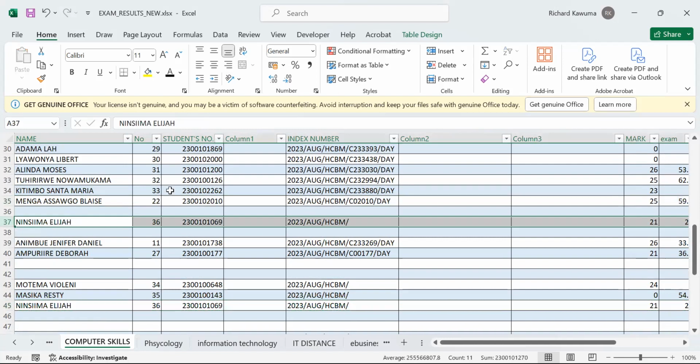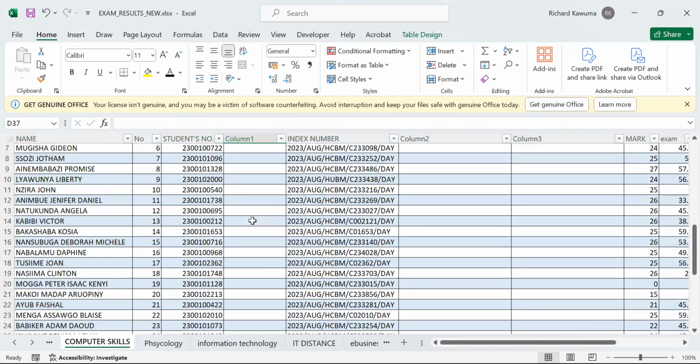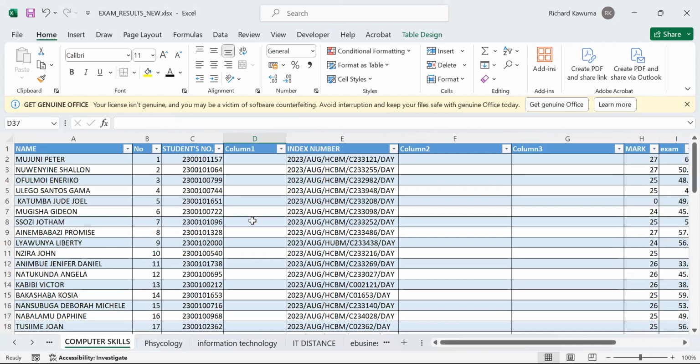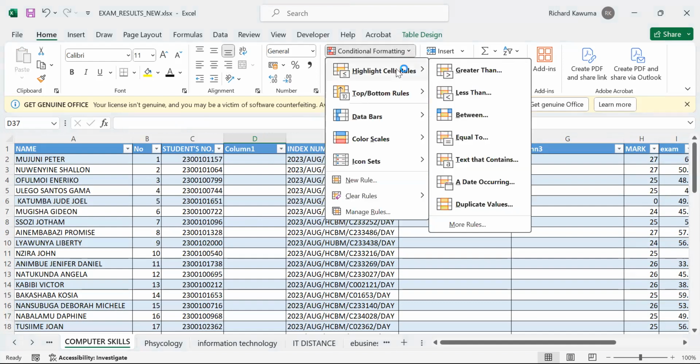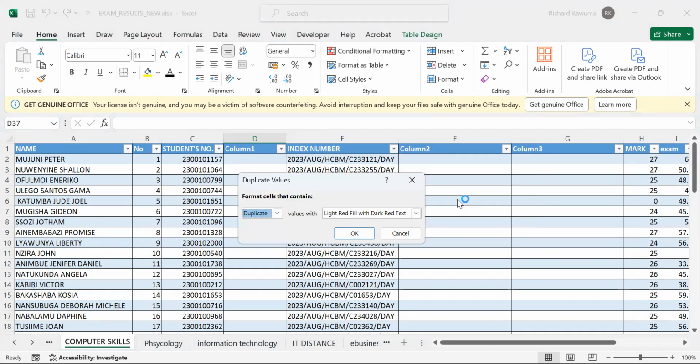Okay. So I have my students there, and I just want to know if there's a student who has been repeated. So what I do, I come to conditional formatting. Then I'm going to select highlight cell rules. Then I go to duplicate values. So if the computer finds a duplicate, I want it to make it light red fill with dark red text. There are so many options you can choose from. I can make the text red, border red, light green, and so on. Let's take the first option. Then I click OK.